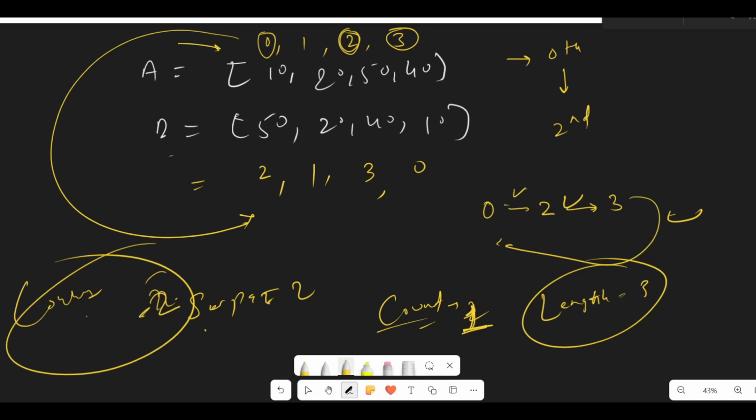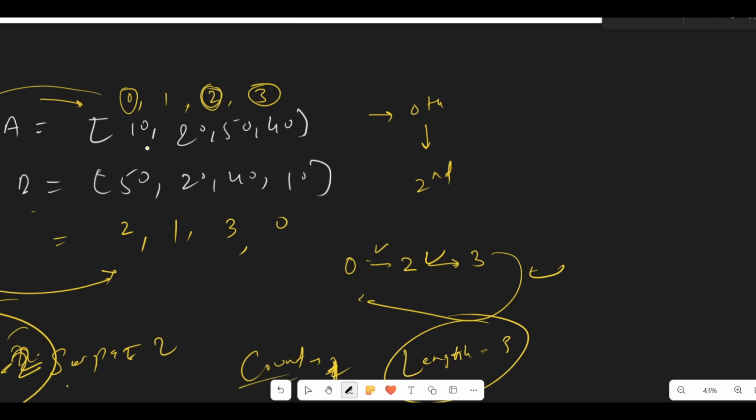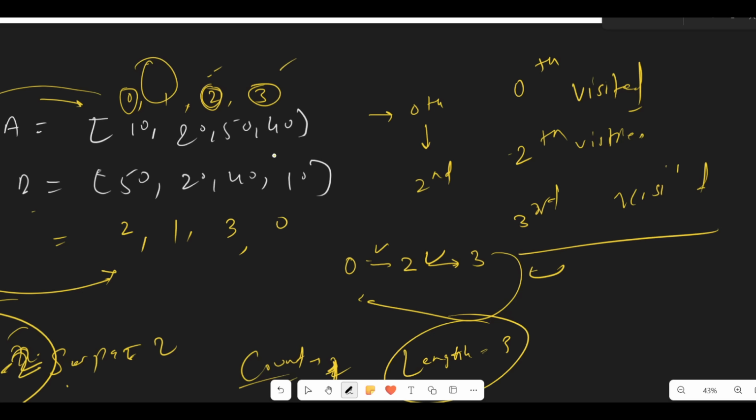After this count 2 and after all these swappings, I will check whether all elements are visited. Right now, we have visited the 0th index, so we will mark it as visited. We visited the second index, so we mark it as visited. We visited the third index, so we mark it as visited. Any index left? The first index is left. So now we will check on the first index whether it is visited or not.